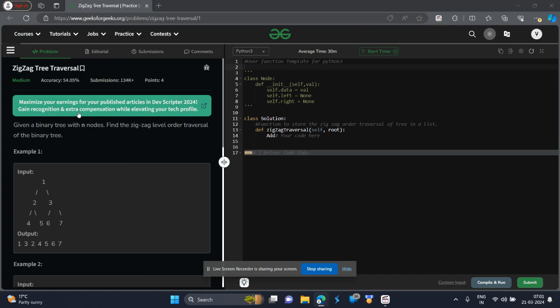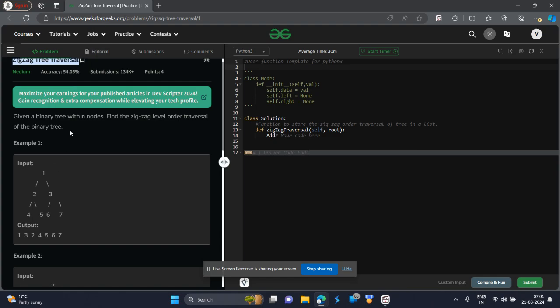Today we are going to solve zigzag level order traversal. In this question we are given a binary tree with n nodes and we have to return the zigzag level order traversal. We did level order traversal just a few days back. In that case we traversed level by level hierarchically from the root to the leaf nodes.